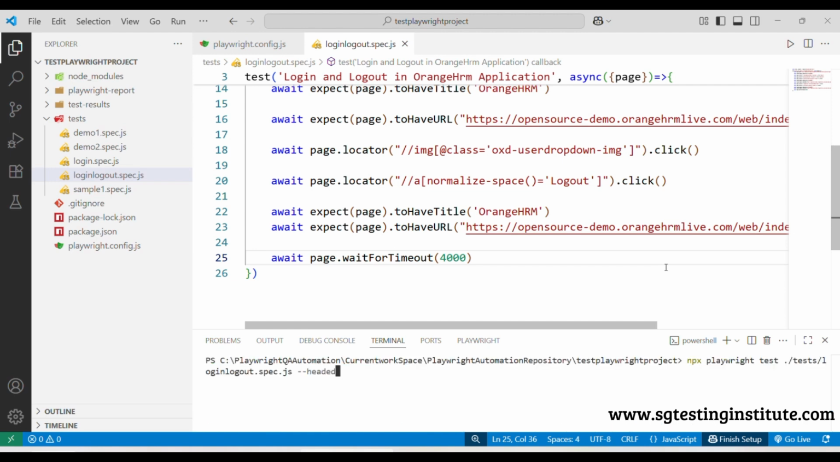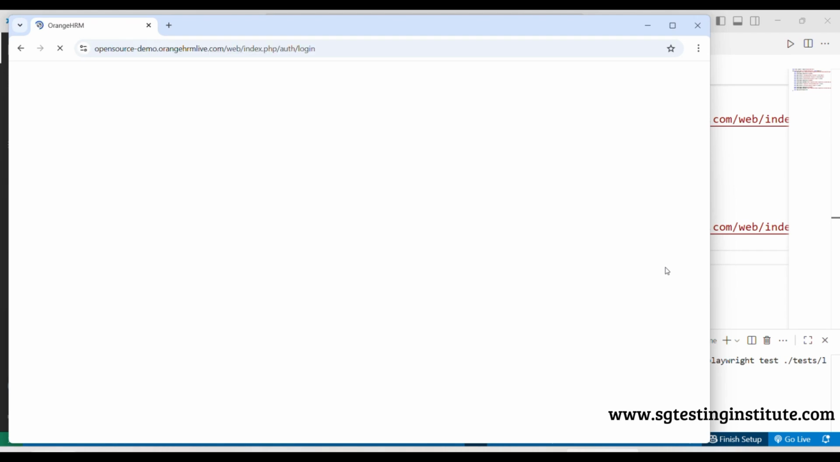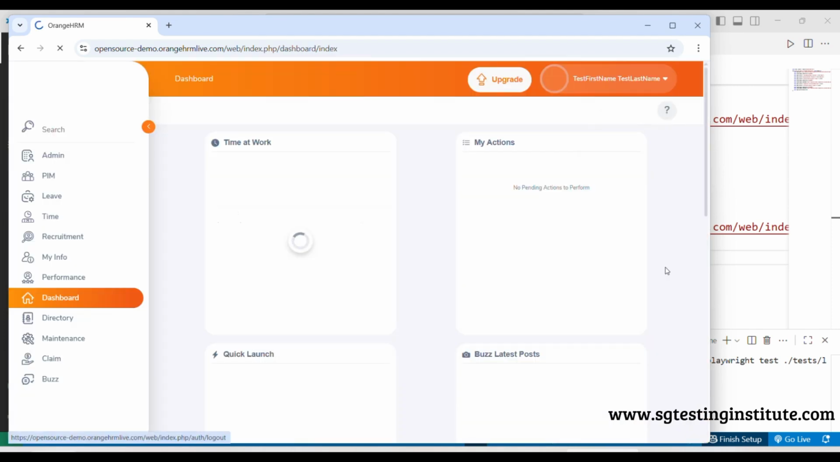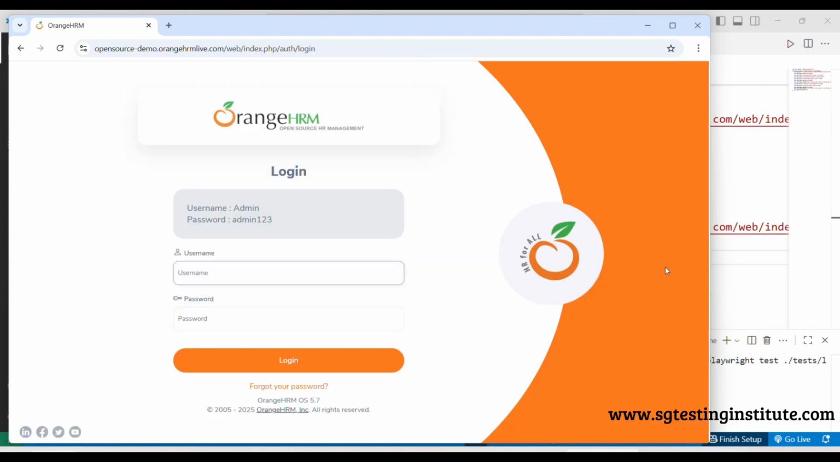This particular test doesn't have any issues. All expected results, everything is proper. So it executed only one time, because it was passing. It will enter the username and password, it will log out, and it is closing the browser.